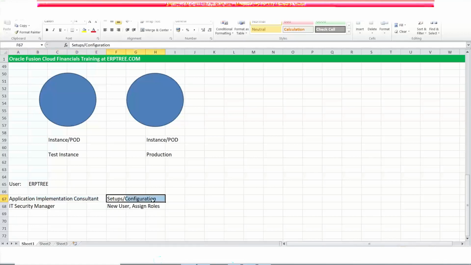From where can you do the setups in the system? We have an environment called FSM. FSM stands for Functional Setup Manager. With the help of Functional Setup Manager, you can do all the setups. That means the application implementation consultant role will give us the access to FSM. With the help of FSM, you can do the setups.